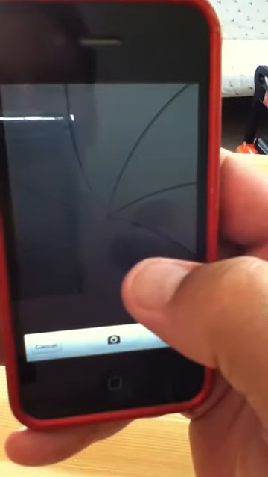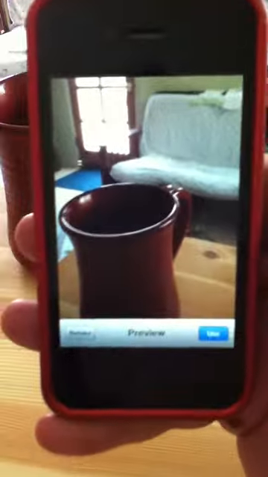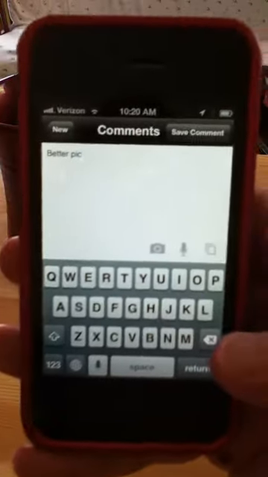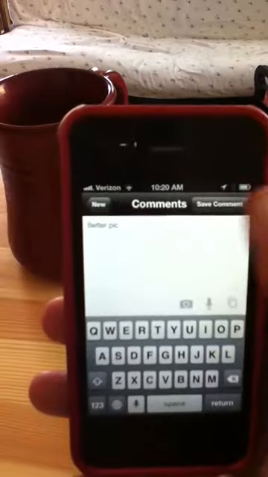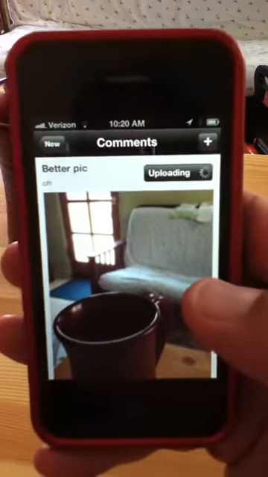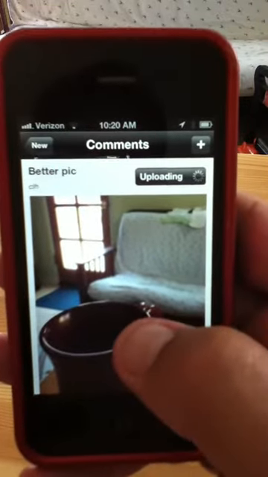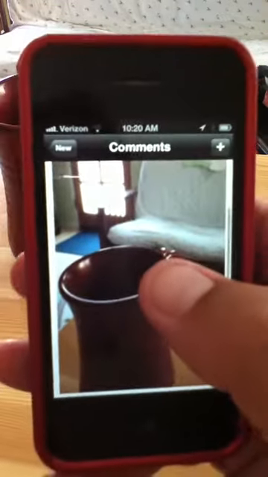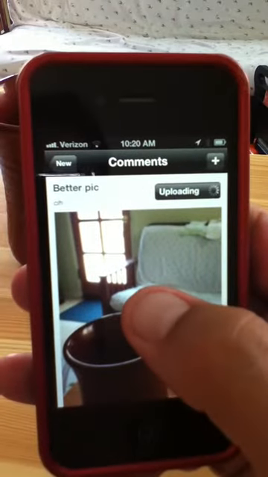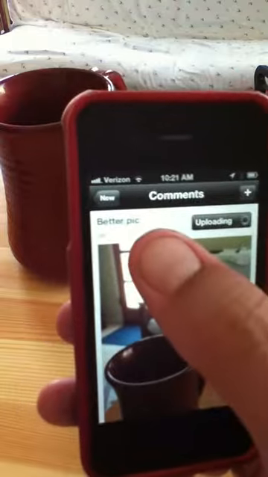My camera just now, or at least I think it's a better picture. Get the window in there. Okay, what a good picture. Alright, and now I'm going to save comment. Again, there's the uploading indicator, which if it fails will give me a retry button. And now this picture and my text comment, better pick, are in the comment feed.